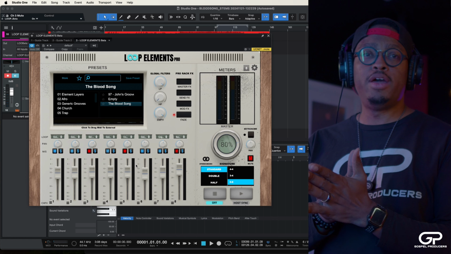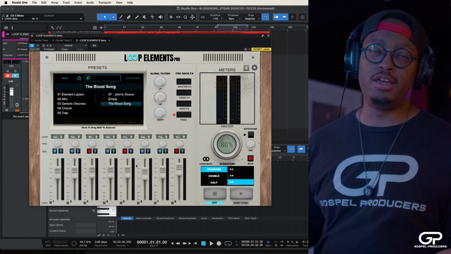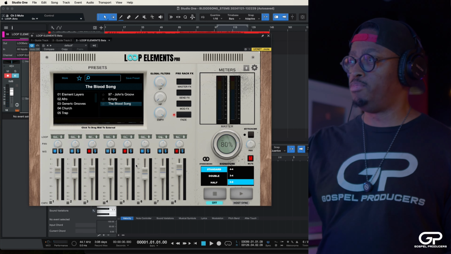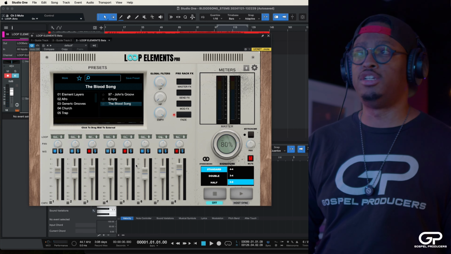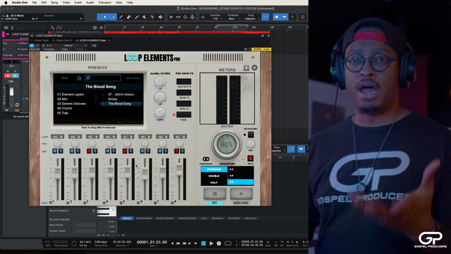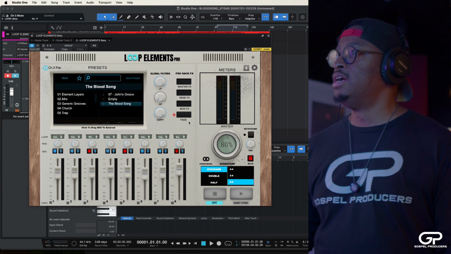All right, so now that we have done all our programming, we want to maybe bounce this down to audio. Now, if you just leave it on the channel and you hit export your arrangement, it'll export just the audio coming through the channel. But maybe you want to drop it down into an audio track. You want to add another instance of loop elements and keep building. This is really, really simple.